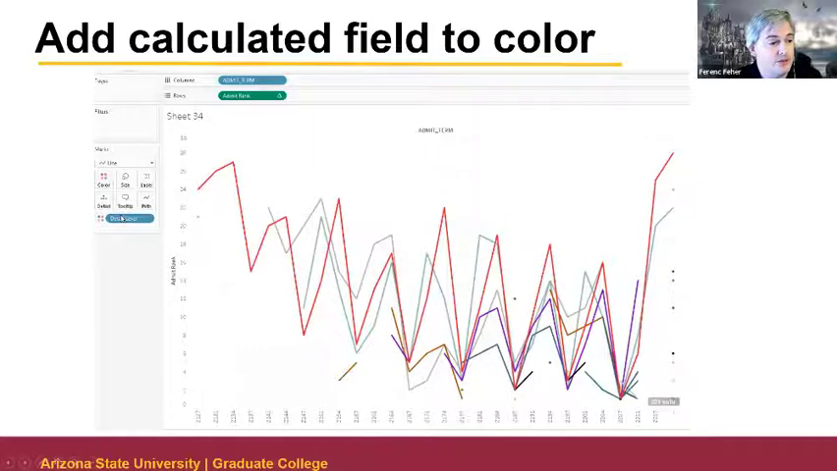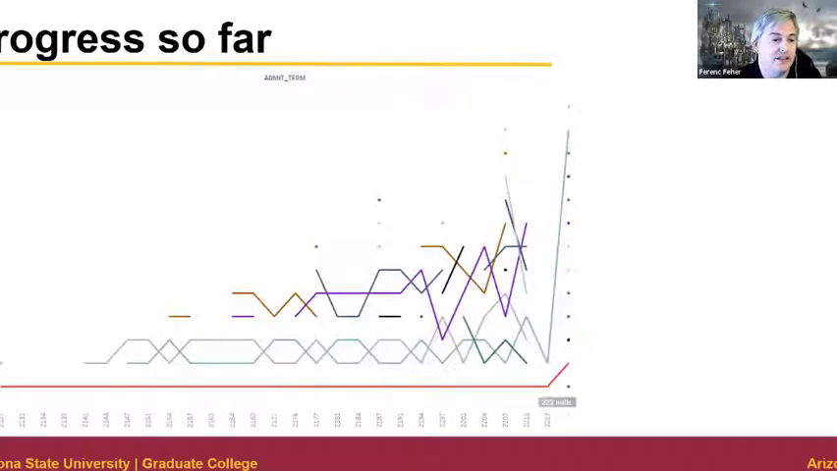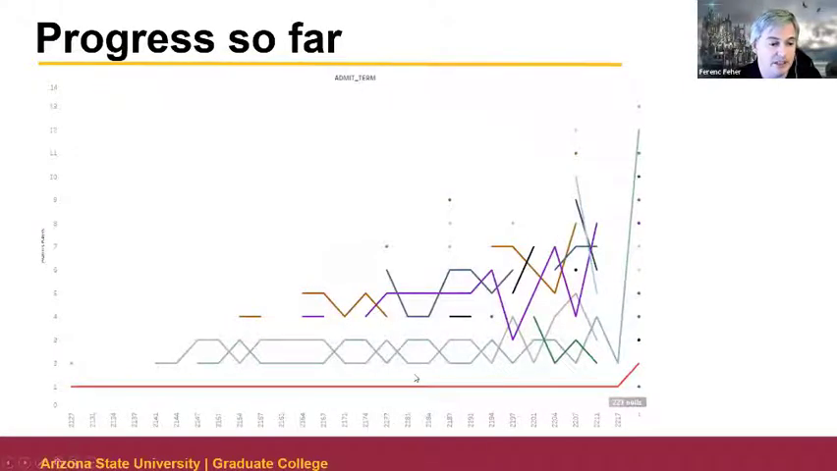All right, I'm going to use that newly created field, detail level, and put it on color so it breaks it up. Yes, currently it looks pretty convoluted, but we're going to clean this up as we go. One important thing is to tell it how it's calculating. We want it to calculate everything on that detail level. So if we're selecting college, department, or program, that's how it's going to be ranking. Once we select that, it becomes noticeably cleaner, and we get all these distinct fields.